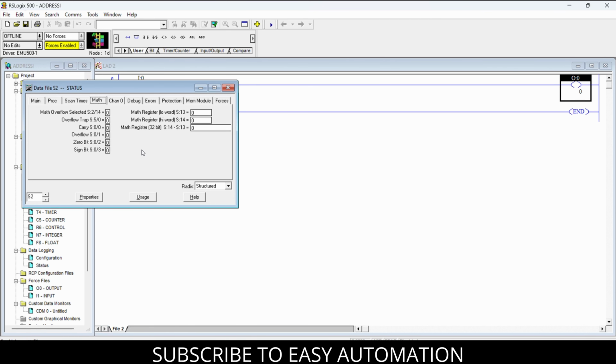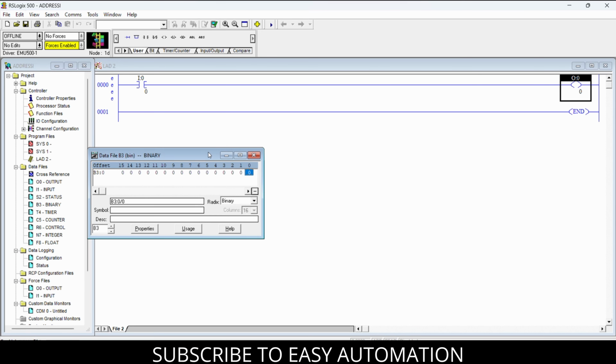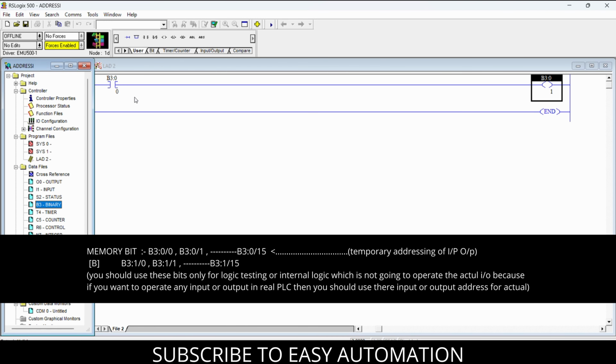Our next addressing index is bit memory. The binary bits are used for temporary addressing of inputs and outputs. Let's check how we can use them. If I want to use this 0 number bit for my input, I can just drag and drop it here. You can see the 0 number bit is addressed on the first input, and if I want to address my output by the second bit, I can use it here by just dragging. You can see I have dragged the bit address to our output.